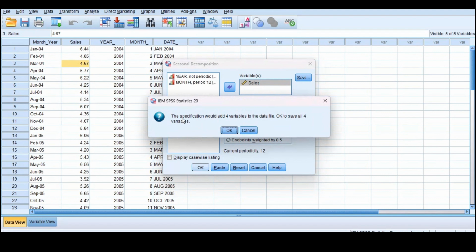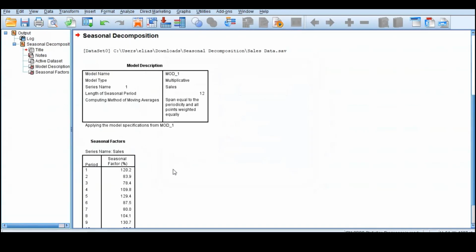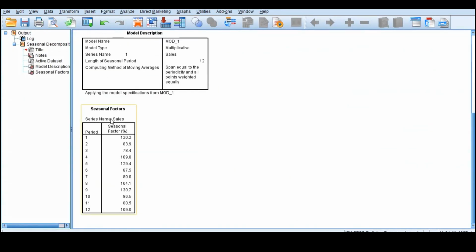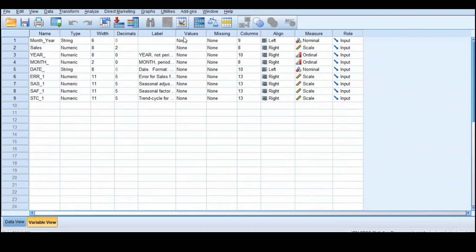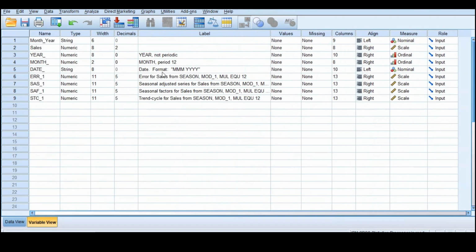When you click OK, it tells you that there will be 4 variables generated. So you just click OK so that we can now see the variables. Let us see the variables that have been created. Come to Variable View. Here we have the error, that is the randomness, the seasonally adjusted series, the seasonal factors, and then the trend and the cycle.